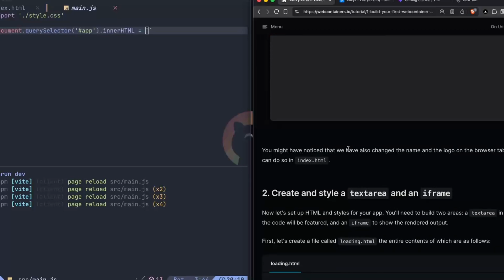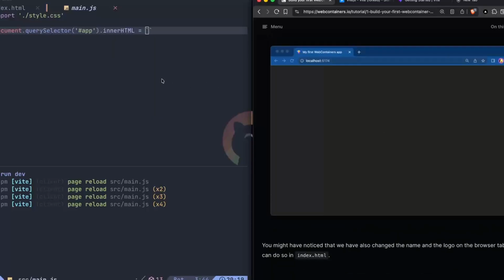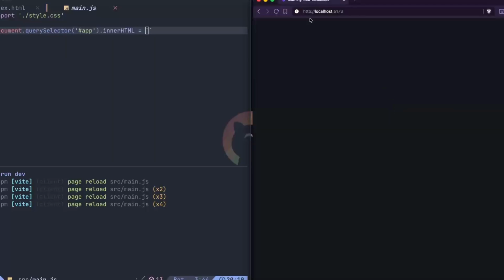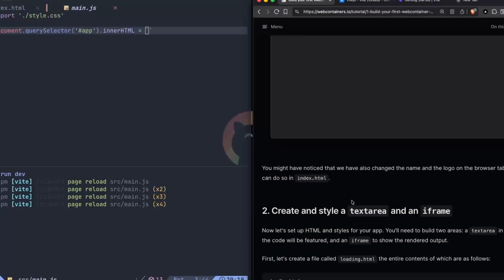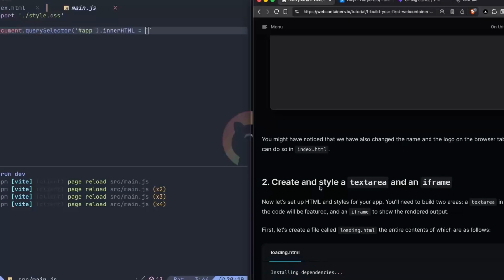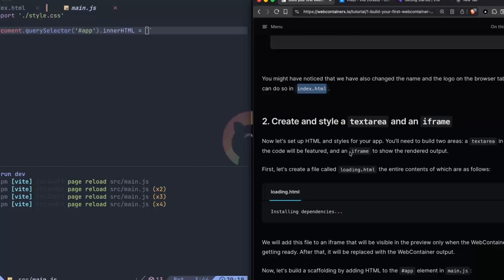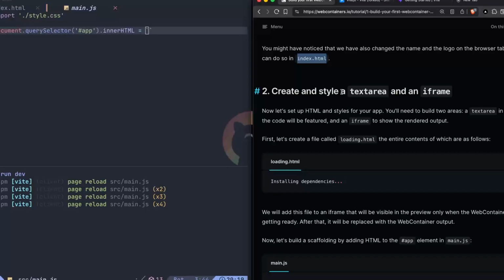You might have noticed that we have also changed the name and logo of the browser tab. They did? Wow, how? When? I didn't notice. You can do so in the index.html. They are teaching me how to use index.html. Wow. Okay.